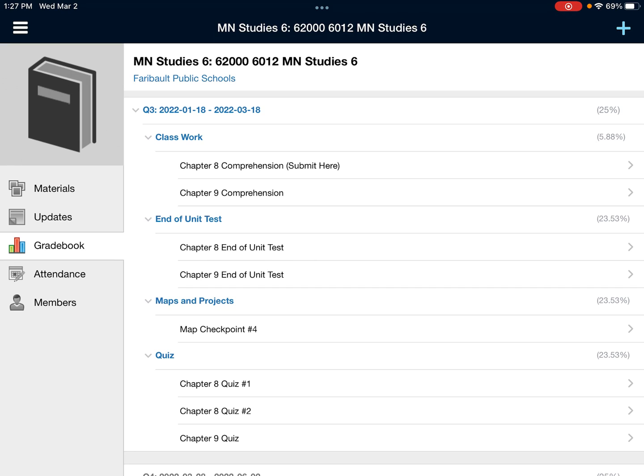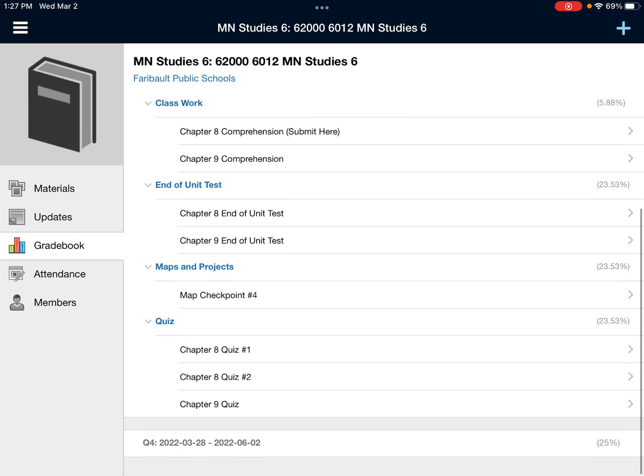You have your Chapter 8 comprehension, your Chapter 9 comprehension, which was due yesterday on Wednesday. You have your Chapter 8 end of the unit test, and then we did the Chapter 9 end of the unit test yesterday. That should be in there. You should also have Quiz 1 and Quiz 2 for Chapter 8 and Quiz 9 that we did a few weeks ago. And then today or tomorrow, either one, you're going to submit your map checkpoint, and I'll go over that in class. So there's 8 assignments that you should have.